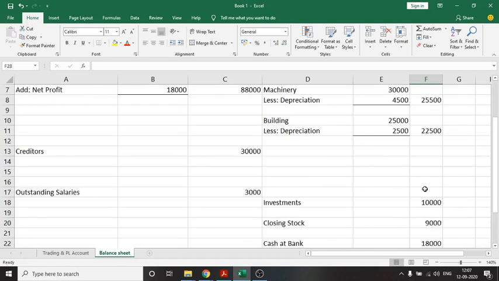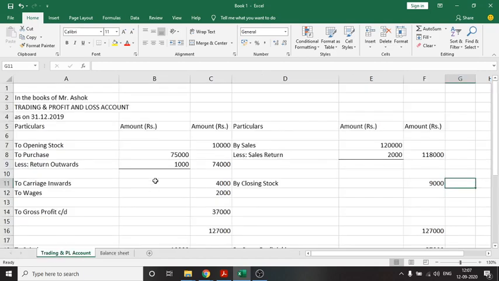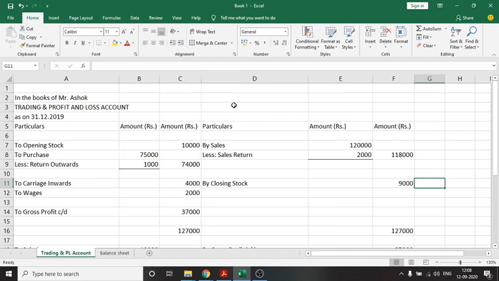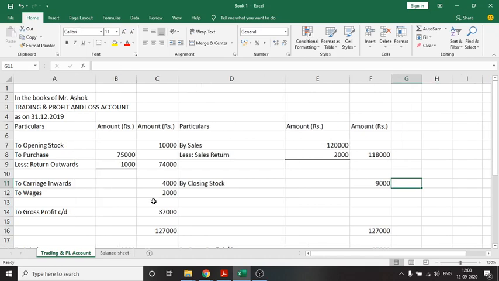Right, so here we have completed the computation and calculation part, but one more thing is left for this final account, your formatting. Let's come back to the trading and PL account. Let us adjust the spaces first to make proper visibility. I'm adjusting it, see, by dragging the required cells and columns.